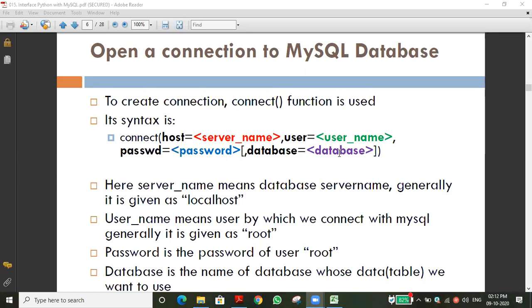Why I'm asking this question: the connect function will establish the connection in the database. Okay, that is very important.